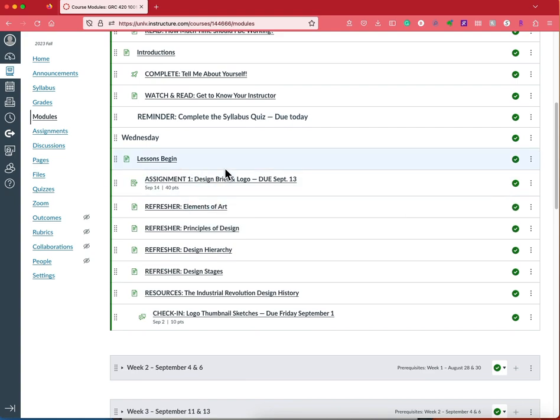Next is Wednesday. Here's where you're going to learn about assignment 1, and you're going to go through some review, and then you're going to get to read about the Industrial Revolution and Victorian design. Then you'll start your thumbnail sketches for your logo for your business. And the thumbnail sketches instructions are on this page here.